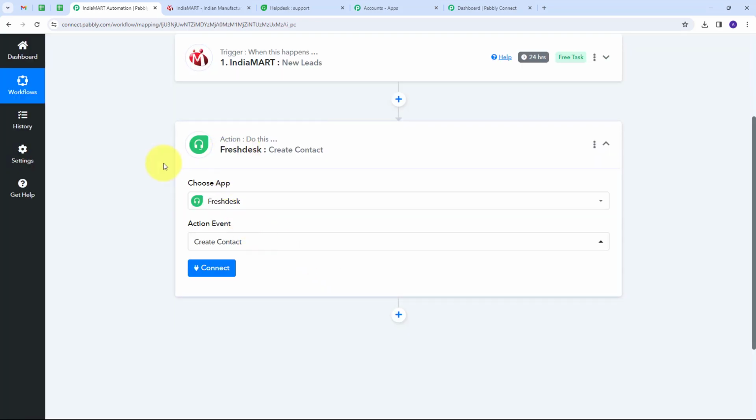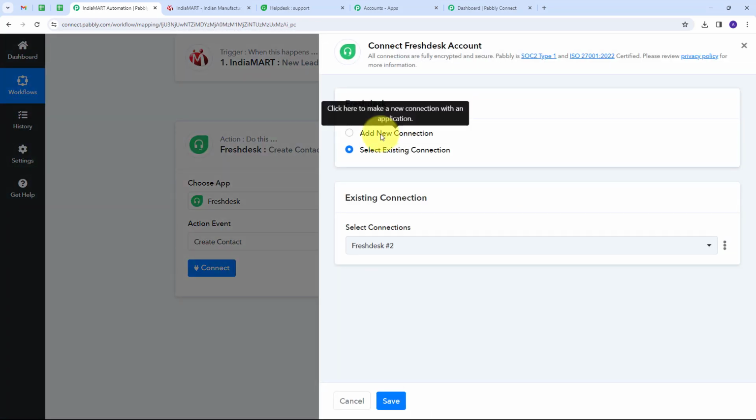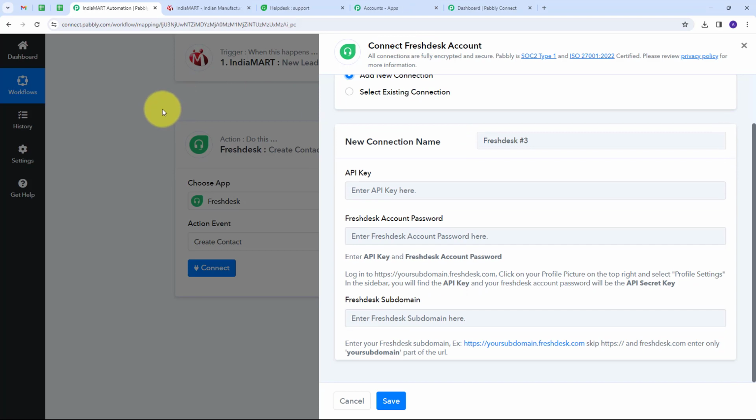And now I'm going to connect Freshdesk with Pabbly Connect. So I'll click here on connect. I will click on add new connection. And for connecting Freshdesk with Pabbly Connect, I have to give a API key, Freshdesk account password and Freshdesk subdomain. So where I'm going to find all these details, for that I have to take you to my Freshdesk account.